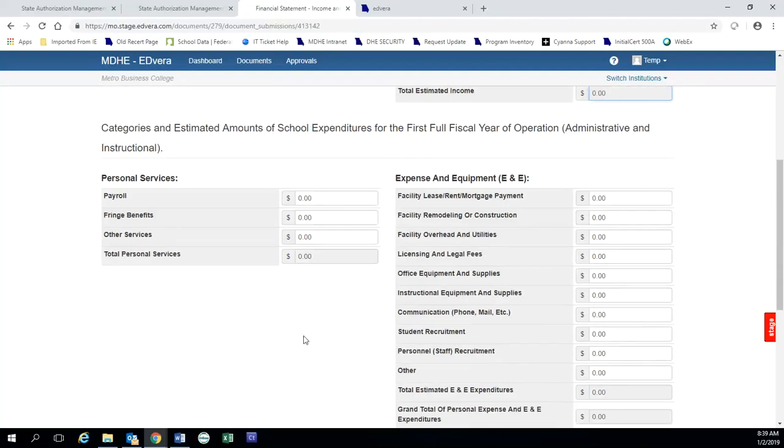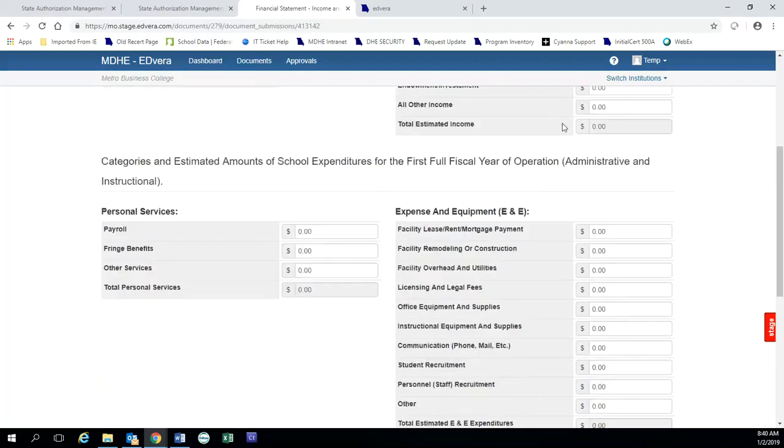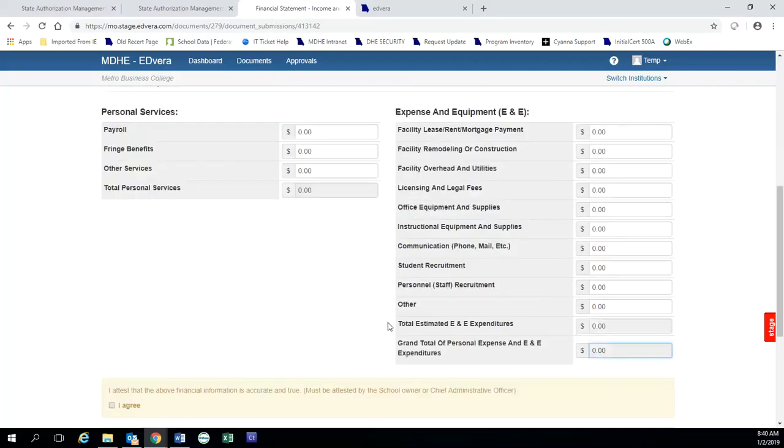Now, the left-hand side asks for your estimated payroll, fringe benefits, and other services for the first year of operation, and EDvera will calculate the total personal services. On the right-hand side, the column asks you to itemize common expenses for the first year. And then EDvera will total the expenses and equipment, and then provide a grand total of all personal expense and E&E.